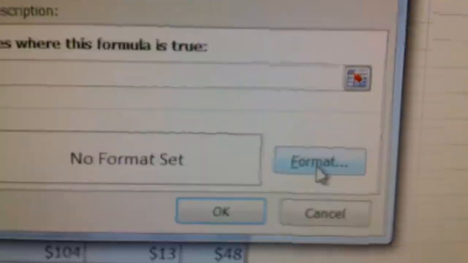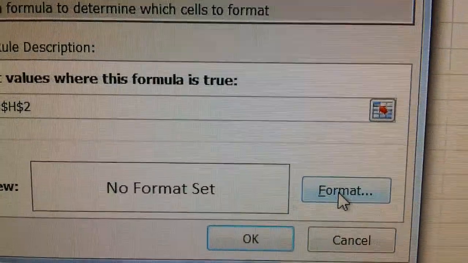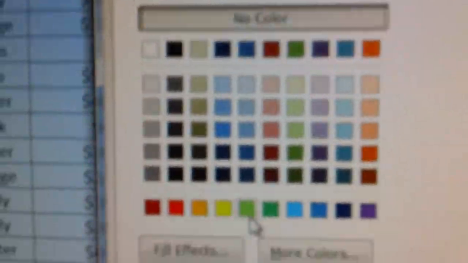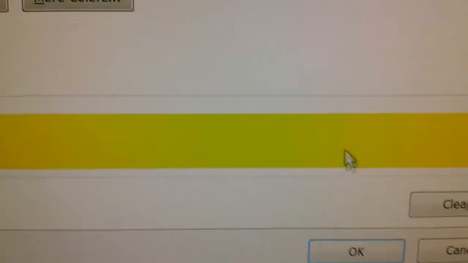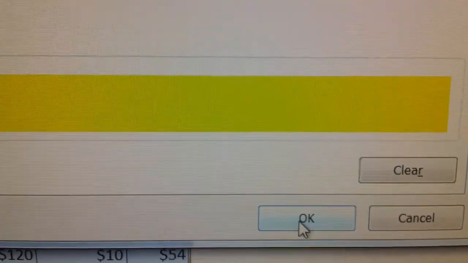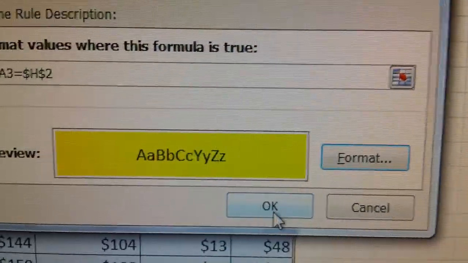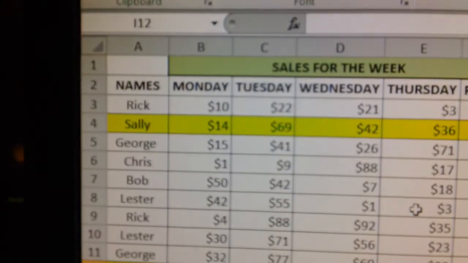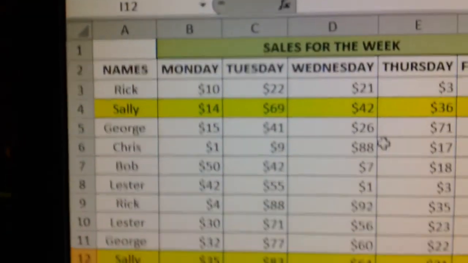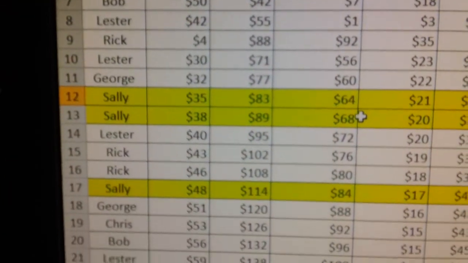Then we go over to Format. We don't want to hit enter yet. We hit Format and pick yellow, that's my favorite. Hit OK, and hit OK one more time. Click off of it, and you see every one of these that's Sally.